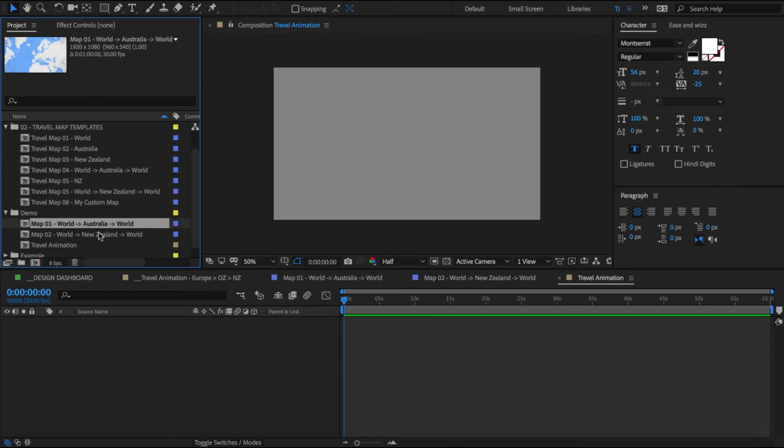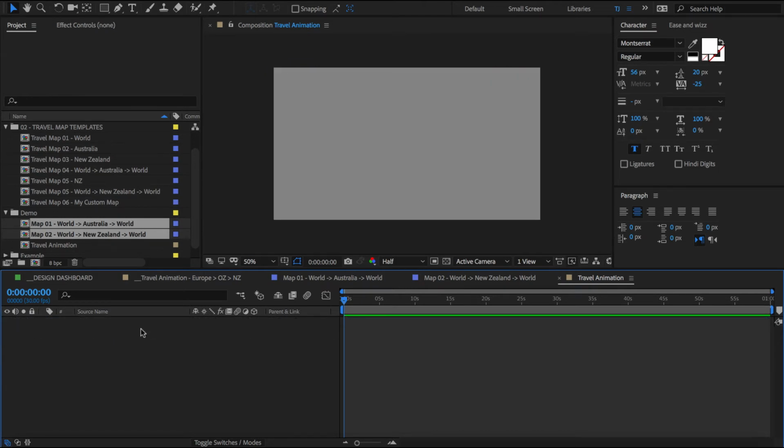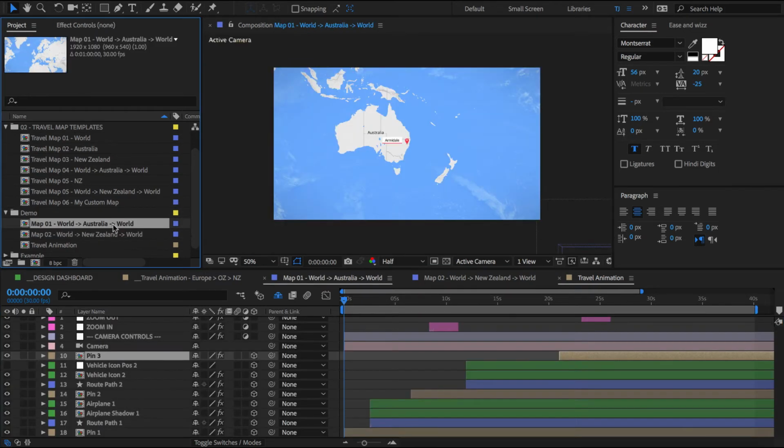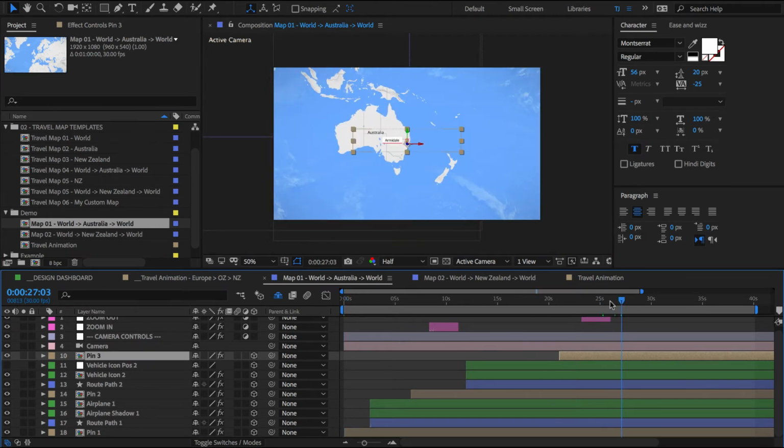And now we're going to take these two guys and drop them in here. No, actually, before we do so, let me go to Australia and figure out where we need to create our cut. And say we're going to do it somewhere here once we're fully zoomed out. So I'm going to add a marker here.